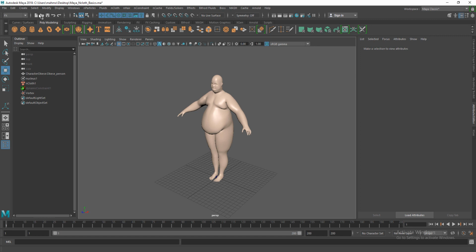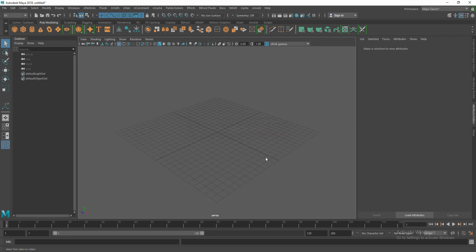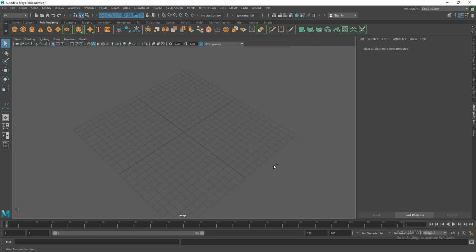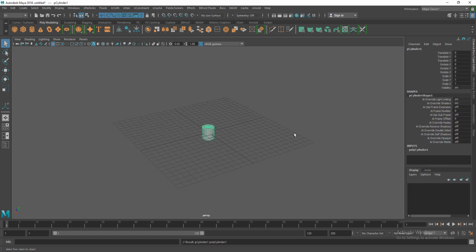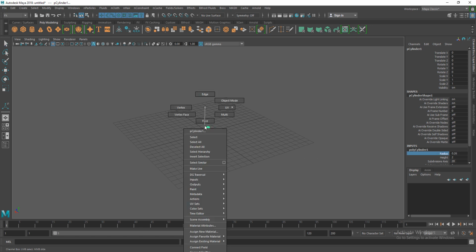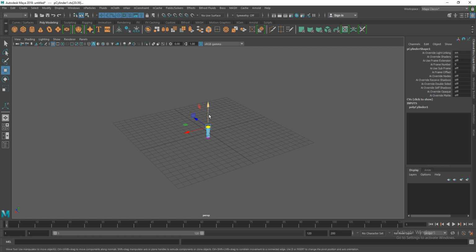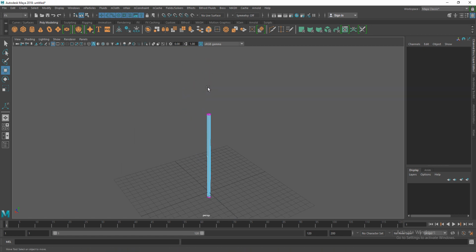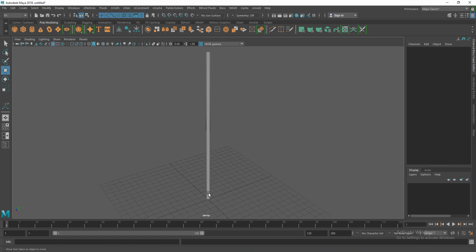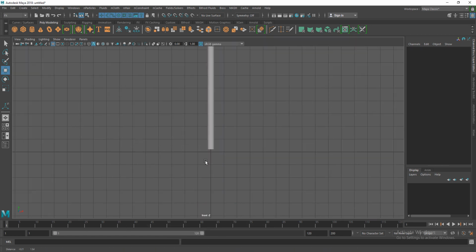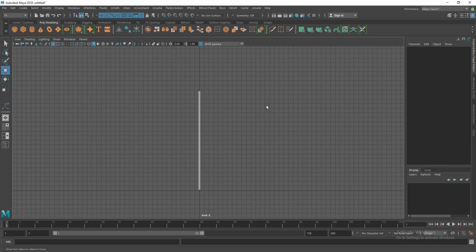I'm just going to create a new scene, and let's build a flag animation. So I'm going to create a cylinder first for the pole, and I'm going to drop the radius down. I'm going to right click and select the top vertices and move it up, so this is basically the pole for the flag. And I'm going to right click, go into the object mode, move it up, and from the front view I'm just going to create a plane here.